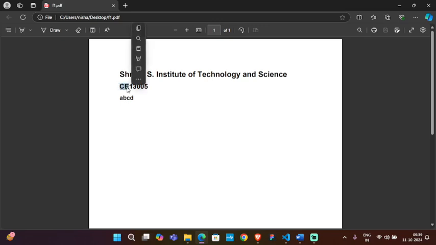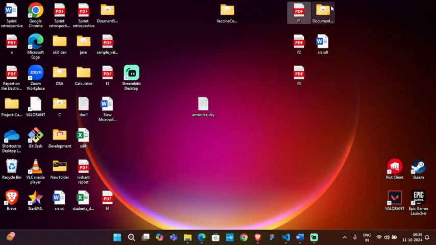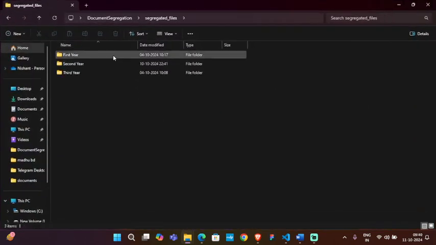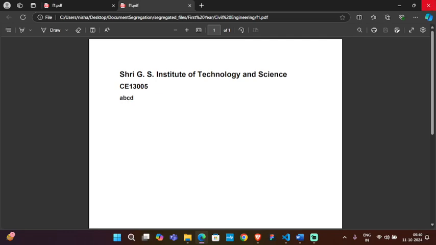And let us talk about how the subject code is extracted. The format is like the first two characters of the subject code will decide the branch, the third character will decide the year, and the fourth character will decide whether it is of even semester or odd semester. So in this case, the file is of a civil engineering branch, first year and third semester. So this file F1 will be moved to the corresponding folder, like here, first year and civil. Here it can be shown that the file has been moved.